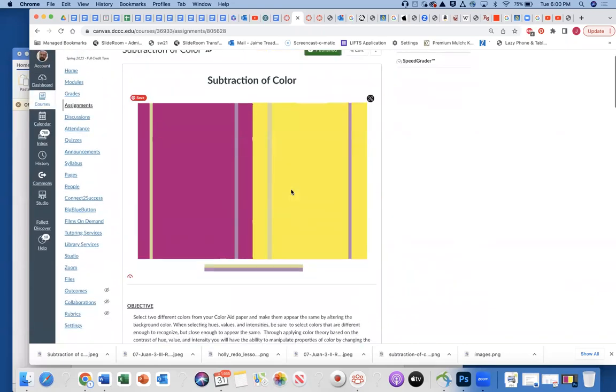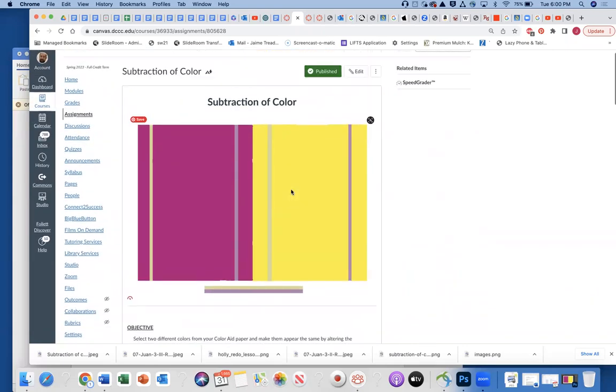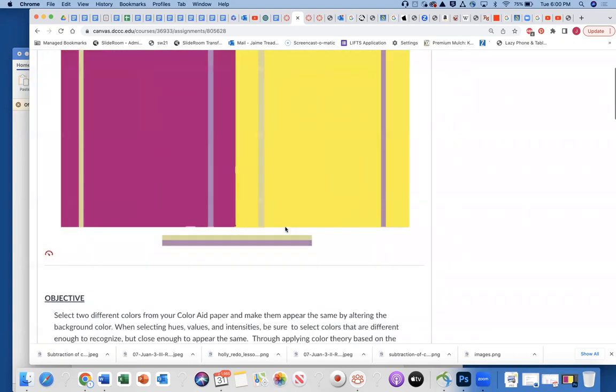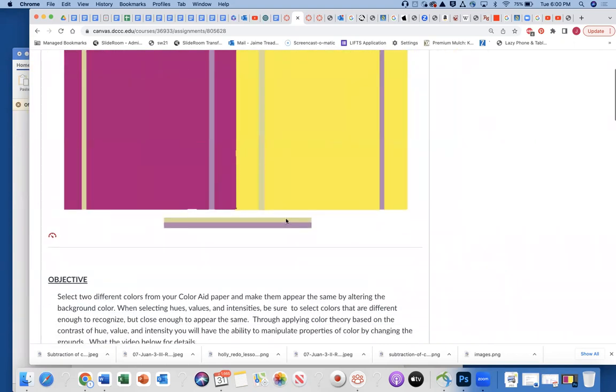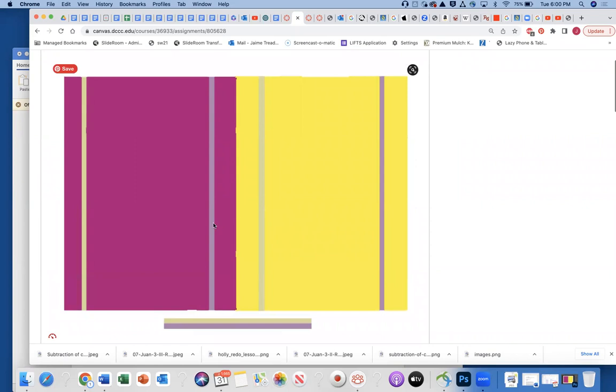So, the objective here is you're trying to make two colors look like one. So I'm just going to zoom in here so you can see these are two colors that I selected, and I'm trying to make them appear the same. So this stripe here and this stripe here look the same. They're not perfect, but they look very similar, right? At quick glance, you would assume they're the same color.